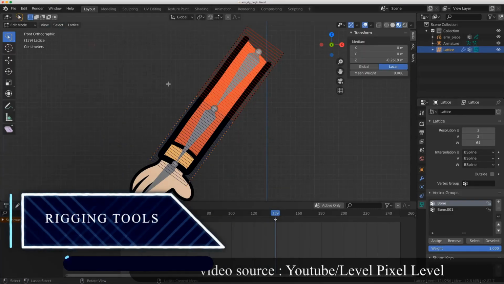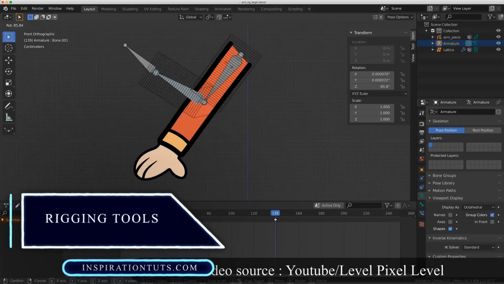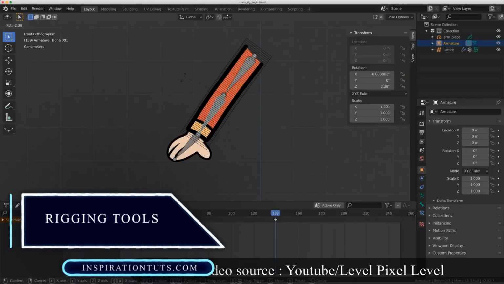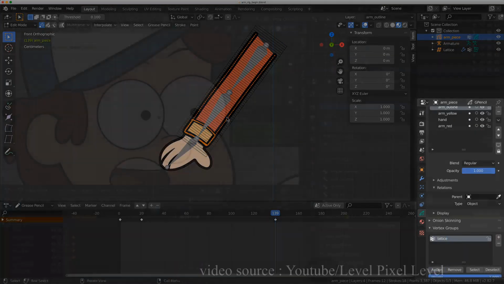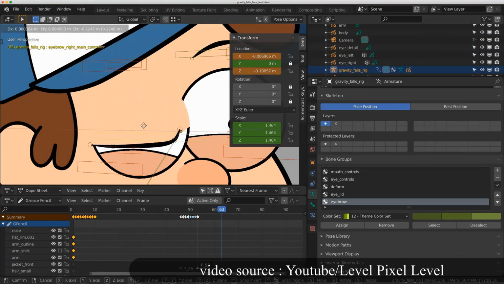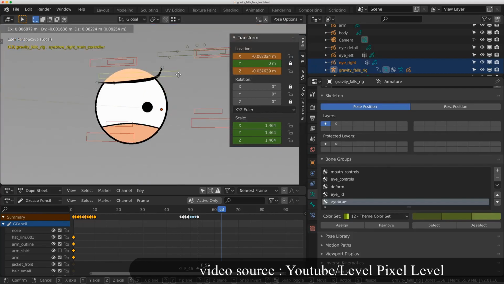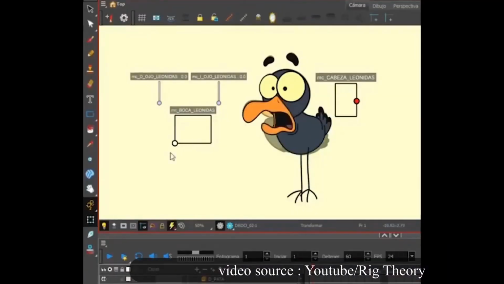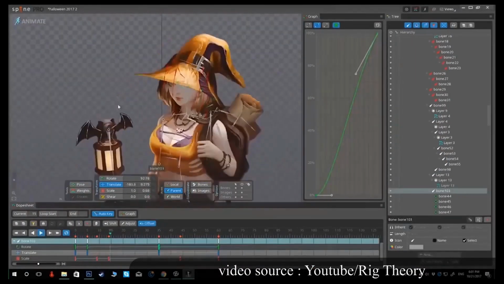The rigging tools. Starting with grease pencil, it has an option called weight data. You can add it to any stroke and then assign weights to points so you can use them for rigging. Sometimes you may need to assign weights a single time to multiple frames, which is possible with the grease pencil.